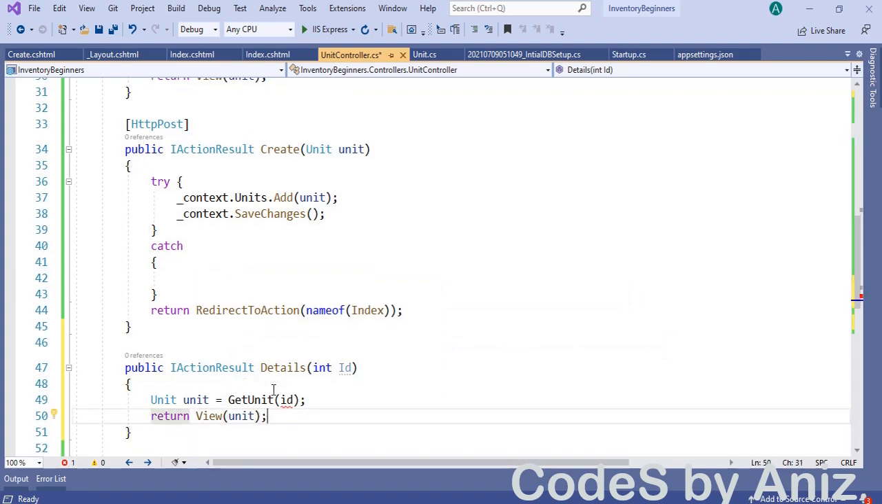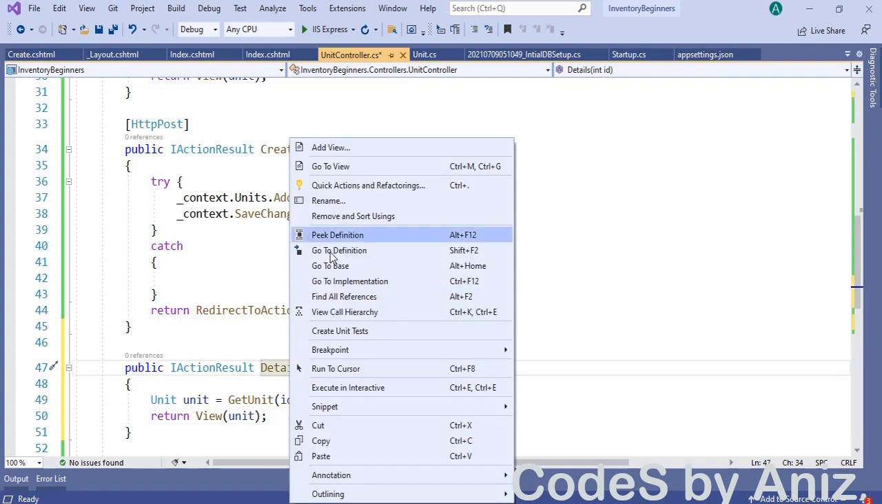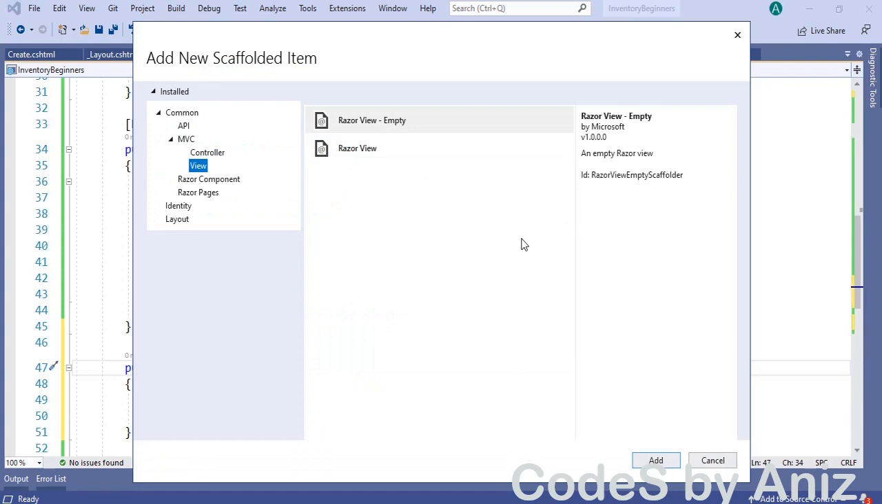Notice there is an error indicator. Oh, it's my mistake. Remember that C# is case sensitive. So change the parameter name to ID, all in small case. Now the error has disappeared. And then add the view file by right clicking the details method name.